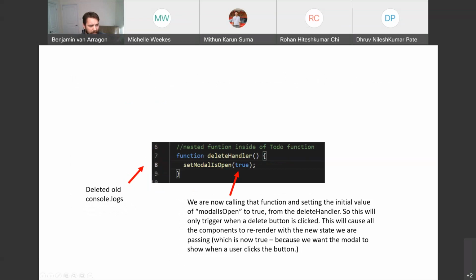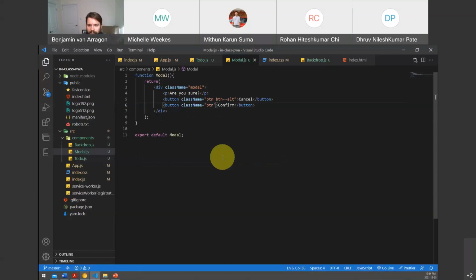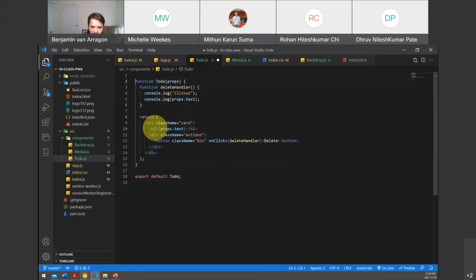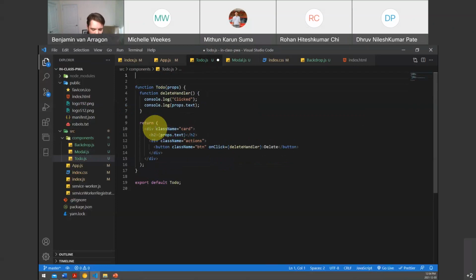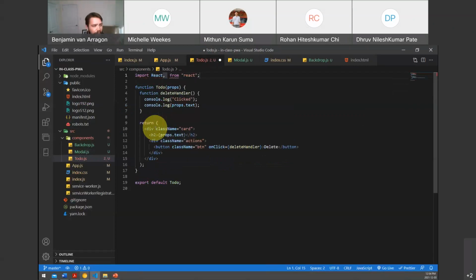So let's actually do this. And if you just want to follow along while I code it, and then we go back to it after, that's totally fine. So we're in todo.js. Now, at the very top, we want to import React, and we also want to import useState from React. You can see it auto-completes there. This is grayed out a little bit right now because we're not using it.